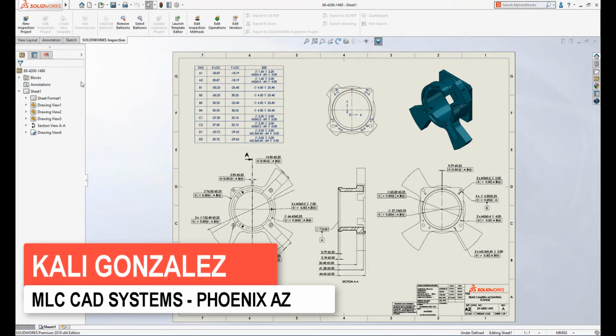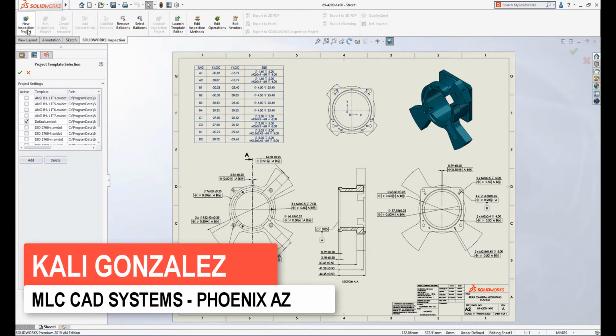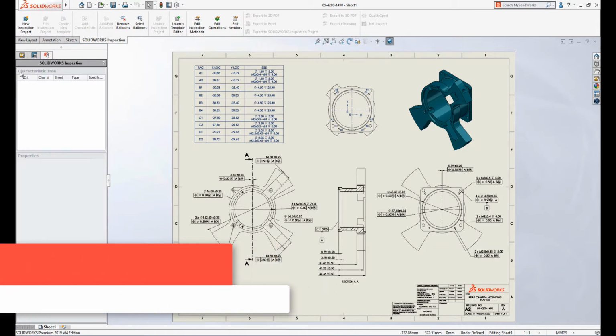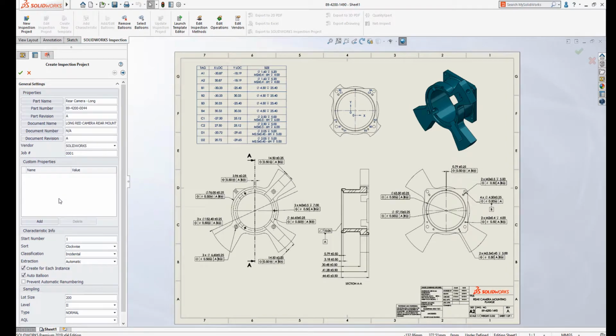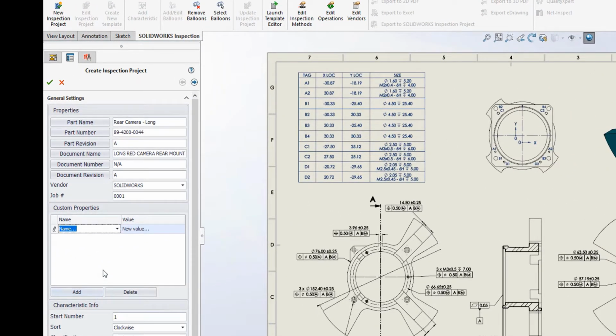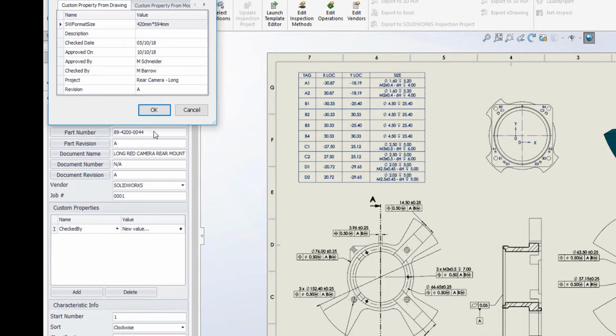SOLIDWORKS Inspection 2019 offers the end user additional ability to leverage existing CAD and drawing information. One of the first examples we're going to see is the ability to enter in items such as custom properties. I can add custom properties by using my drop-down list and then simply linking my custom property to items directly inside of my drawing or model custom property information.